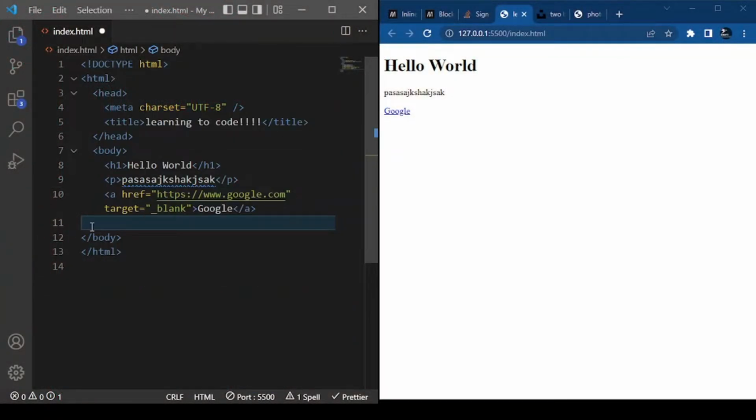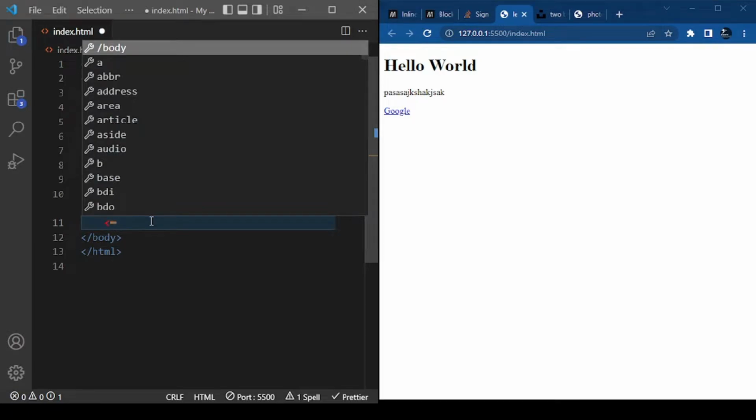Now welcome back. So now we want to add images to our small web page that we are making here. So how are we going to do it? We first need to create an image tag. So we first open the opening tag. So we say less than.